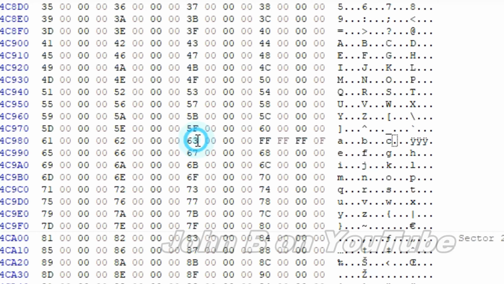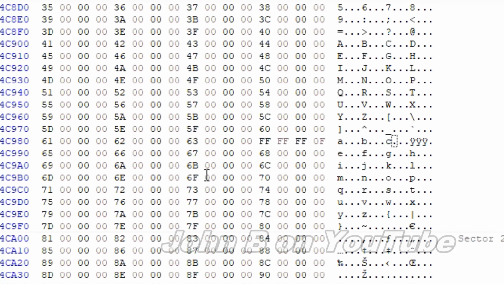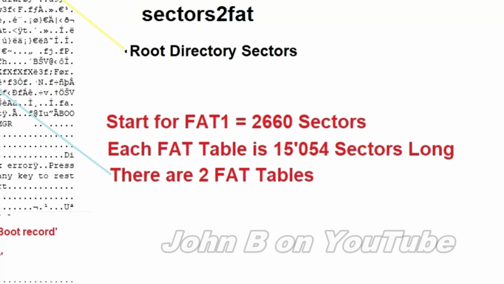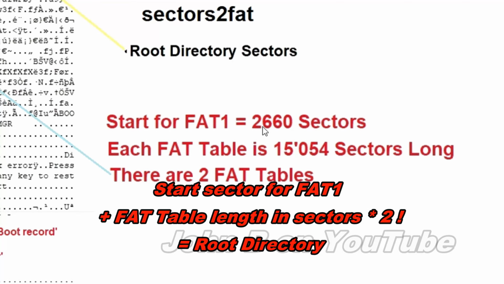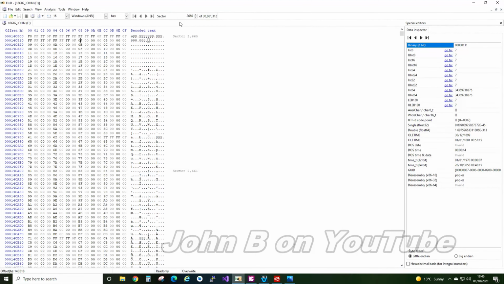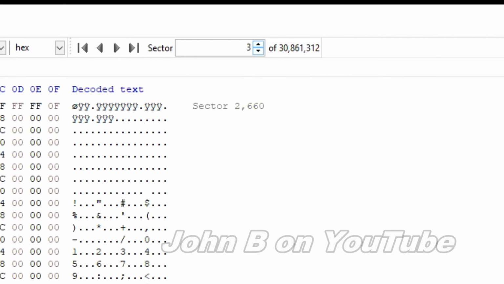At 63, hexadecimal 63. So this number 7, I said it refers to a cluster of the file, but it's not the first. Well, which one is it then? We worked out by adding 2660 plus this number 15054 times 2, we got to, up here in the sector block, 32,768.